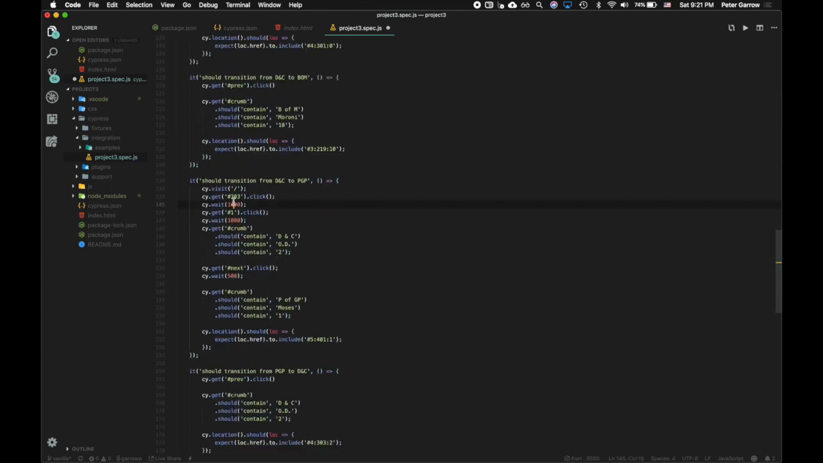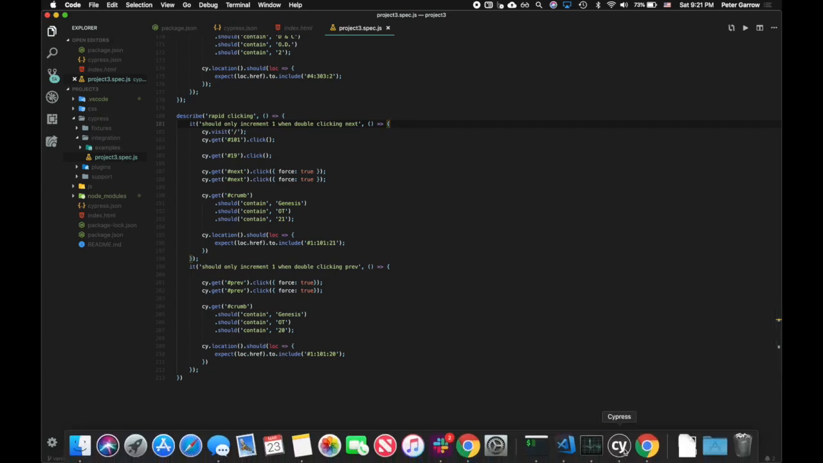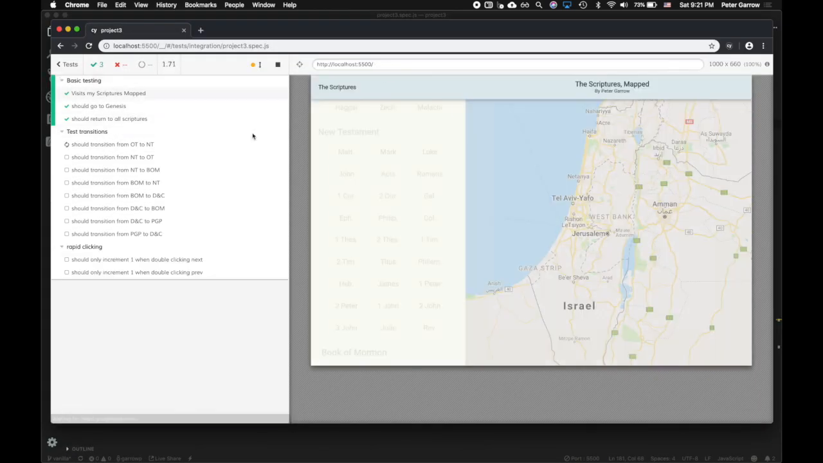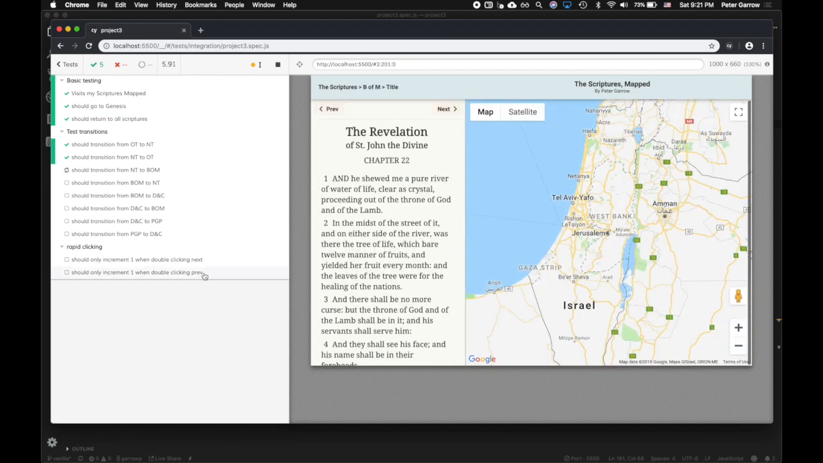I also wanted to test rapid clicking on the next or the previous button, because I created some functionality so that if the user clicks on the next or previous button like 5 times right in a row, it waits until everything is finished transitioning before it goes on to the next one. So now when we look at it, you can see that it's doing everything for me.